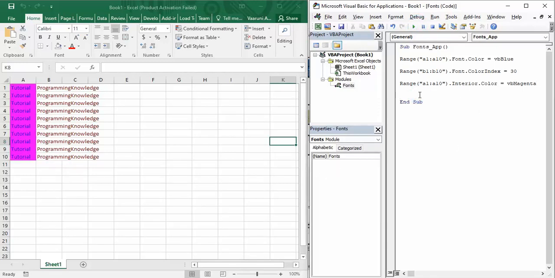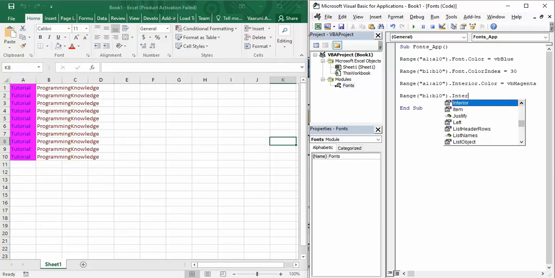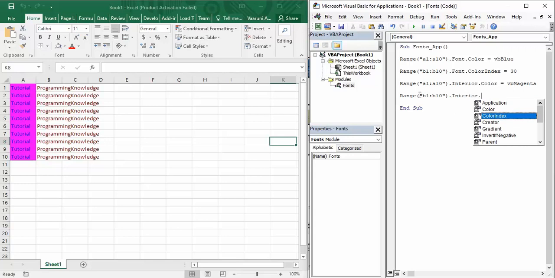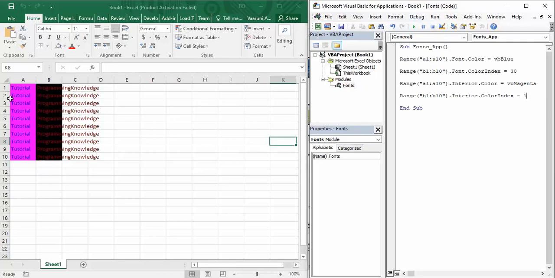So that's one way. What's another way? Another way is, say you type in Range. Now I'm going to use B1 till B10. And in Interior, I can use the ColorIndex property as well. That's ColorIndex equals. Just provide it with 1 and see what happens. Okay, I've got this black color. So let's change its color to vbWhite so that the text is visible.